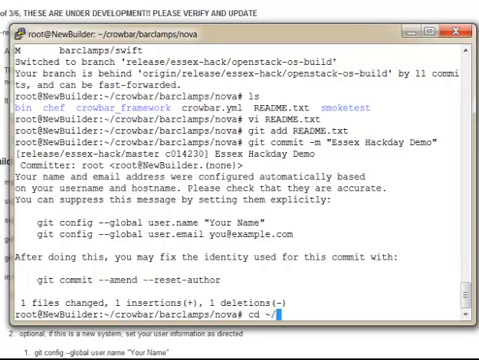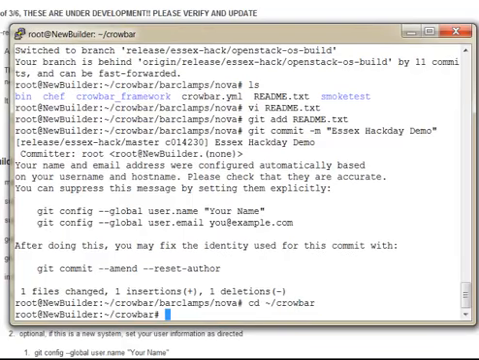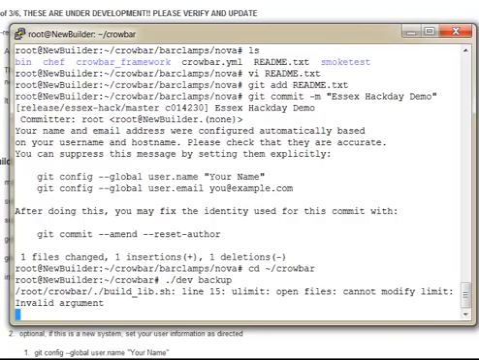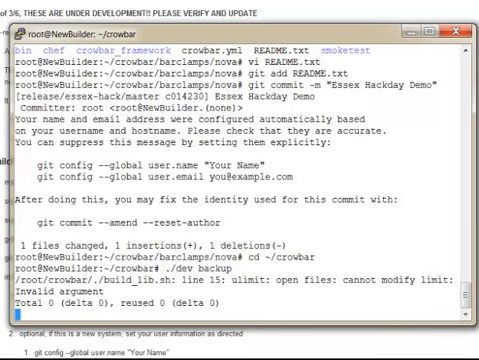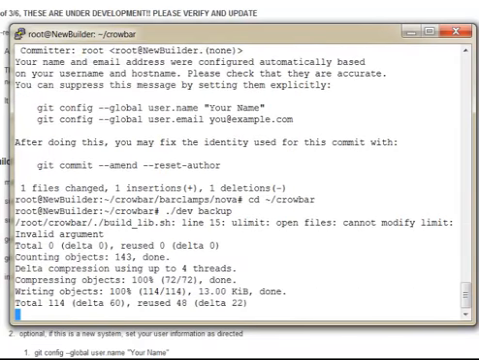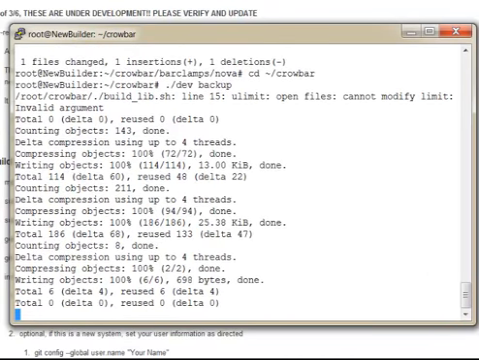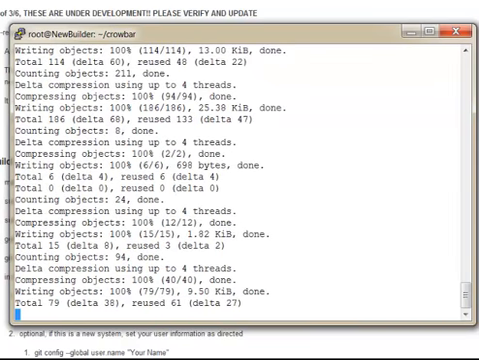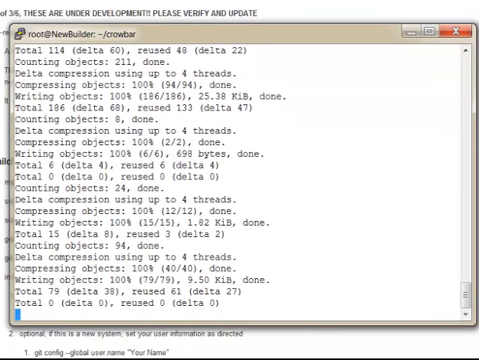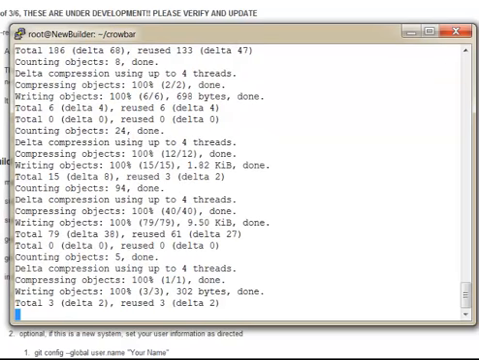So let me go back to Crowbar, because I want to demonstrate what this looks like, and we'll walk through all the steps. So this is actually how I just made a change to the Nova barclamp, and what I can now do is do a dev backup. It's going to be really wacky. So what this does is it takes the changes that I now have committed, and it's going to push them into my personal branches, my personal fork.